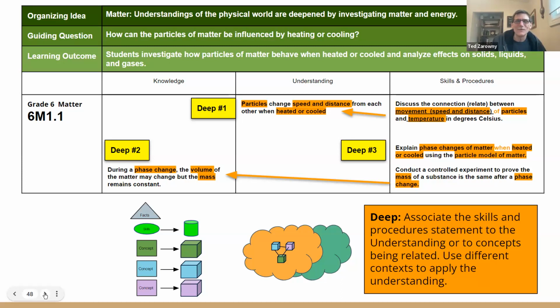One of them is that now that we know what particles are, we're going to help students understand that particles change speed and direction or movement when heated or cooled. In other words, particles change speed or movement depending on the temperature. So that's the first one we're going to look at.